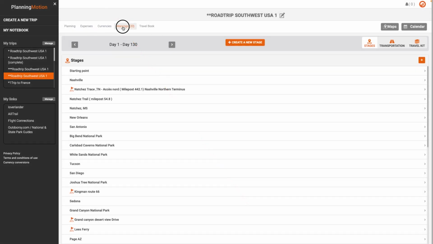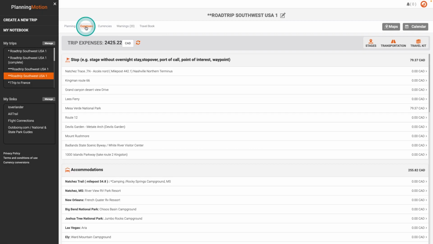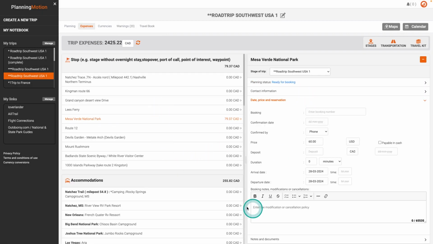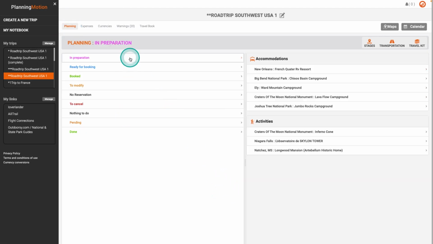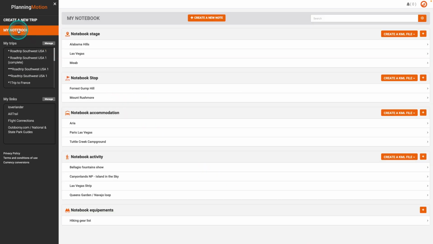You have to think of Planning Motion as a toolbox that you can use or not depending on how you see your trip. We've seen the calendar, the map, everything you can add to your planning like stages, stops, accommodation, activities. We saw the date change tool. There are other tools also, such as warnings, budget tracking in the expense page with currency conversion, the planning statuses to keep track of where we are in our planning. And there's also the notebook.